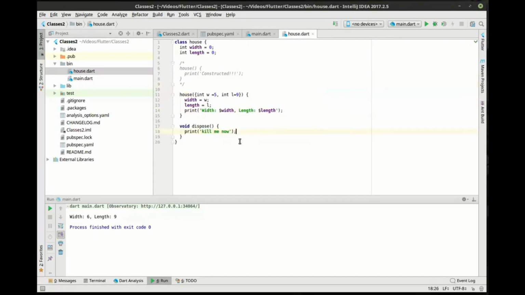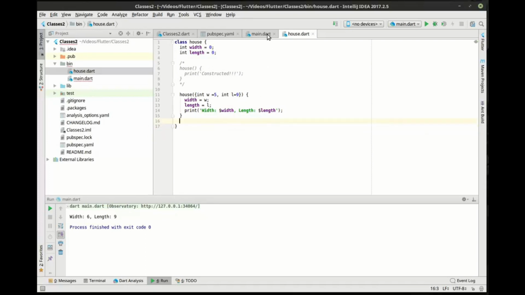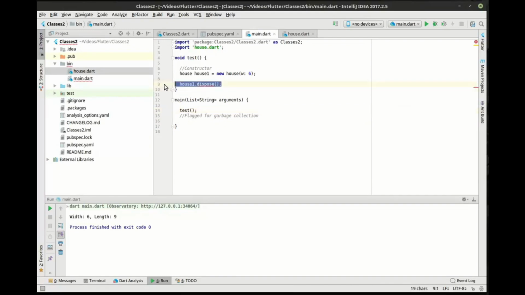Now, why would you do this? Let's say you opened a file or a database or a network connection. You would want to actually close it here. So you would say close all open connections or close all the things. That would be a good way to do it. But remember, under the hood, garbage collection is being called. So if you forget to do any of this, it's going to happen automatically, and you don't have to worry about it. That's a very nice concept. There are more advanced topics to it, but that in a nutshell is constructors and deconstructors.